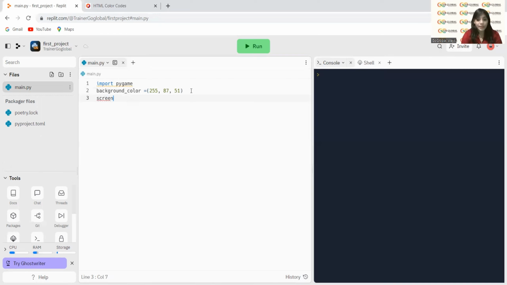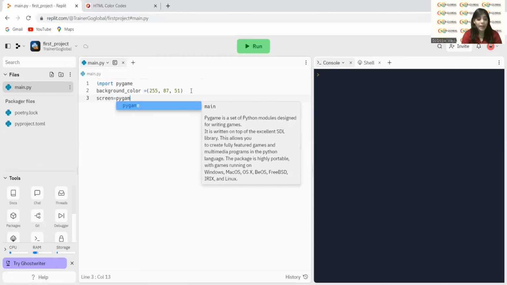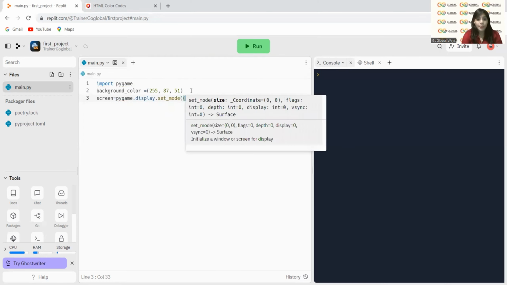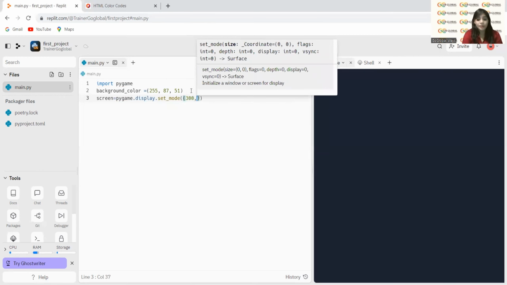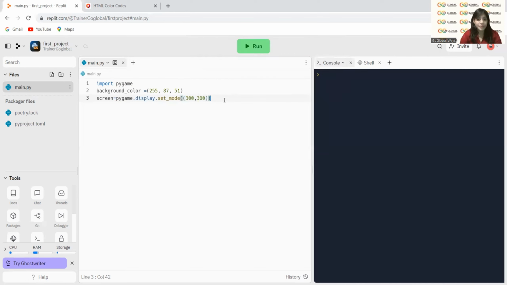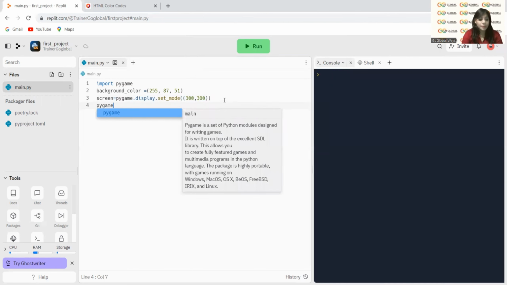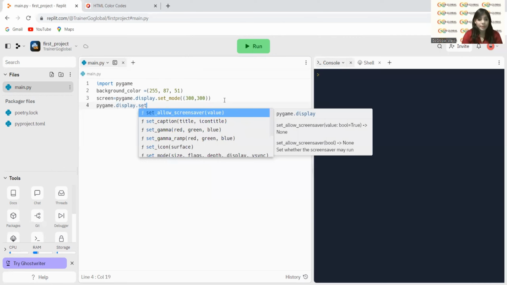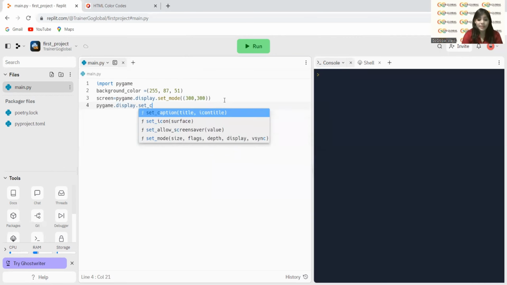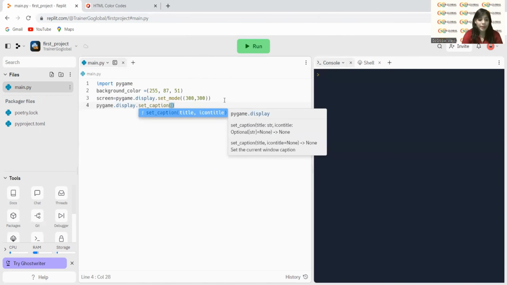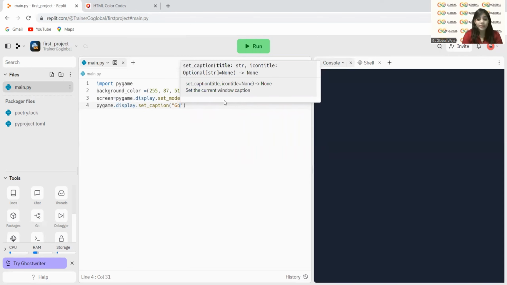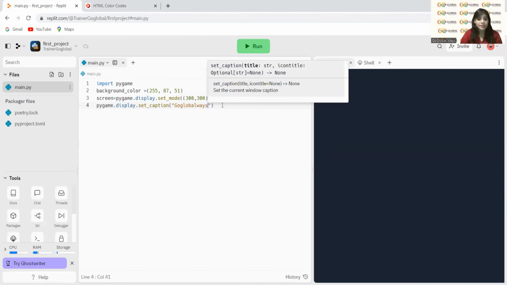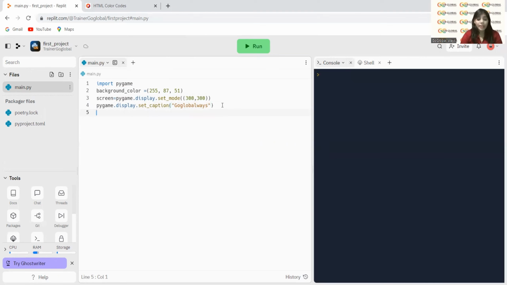Now I will write the command screen, because you want to decide how wide you want your Pygame display to show. So I will write pygame.display.set_mode, and I will write this as 300 and 300. I'm giving height and width for the display, so you can write it like this. Now you will write pygame.display.set_caption, because I want to set the caption for Pygame. Here I will write the caption as Go Global Ways. This will be the caption of my Pygame. The caption will come as a title.